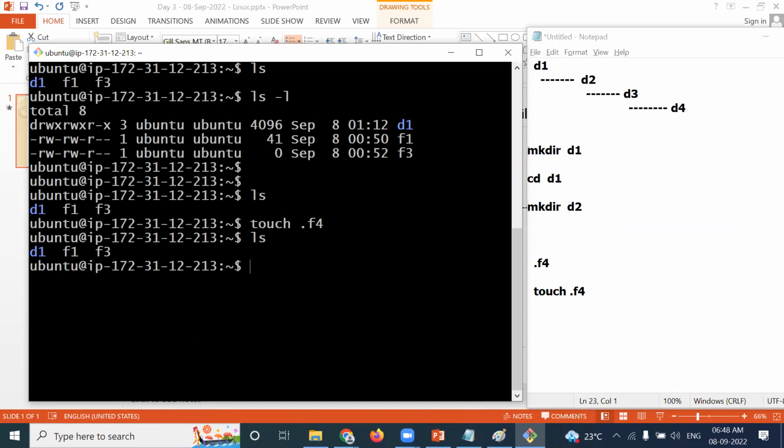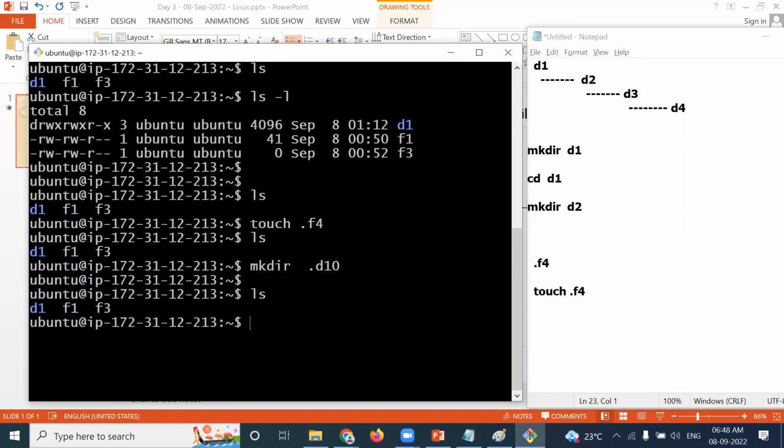Similarly, when a directory starts with a dot, I want to create a directory with the name .d3. I want to create a directory with the name .d10, anything. So the directory got created, but that will not be displayed. Why? Because it is a hidden directory. When a file name starts with a dot, it is a hidden file. When a directory name starts with a dot, it is a hidden directory. Listing options will show you only normal files and directories. It will not show you hidden files and hidden directories. If you want to see hidden files also, then you have to use an option called ls -a.